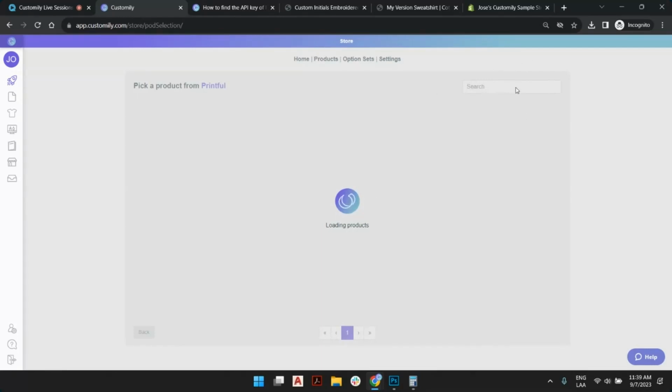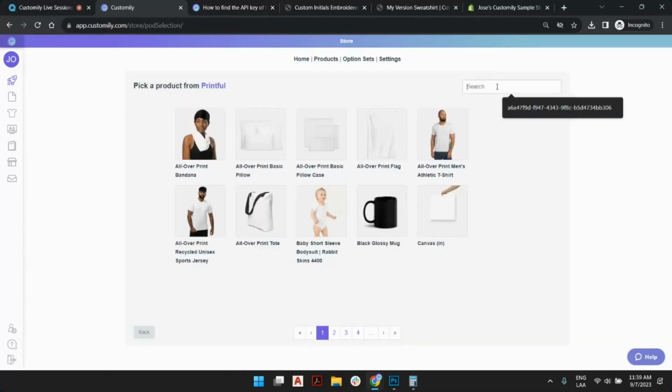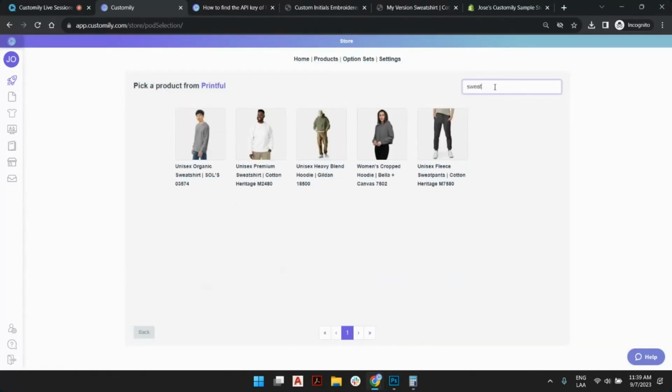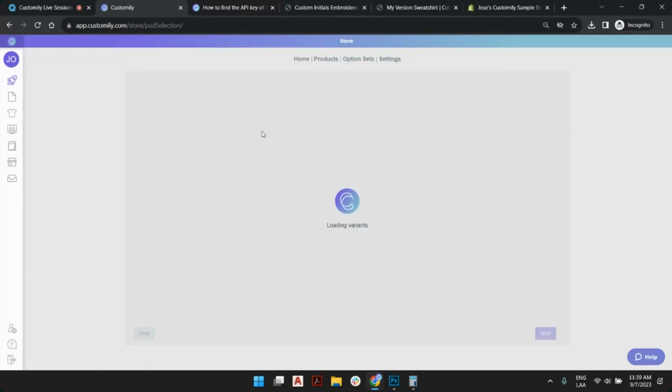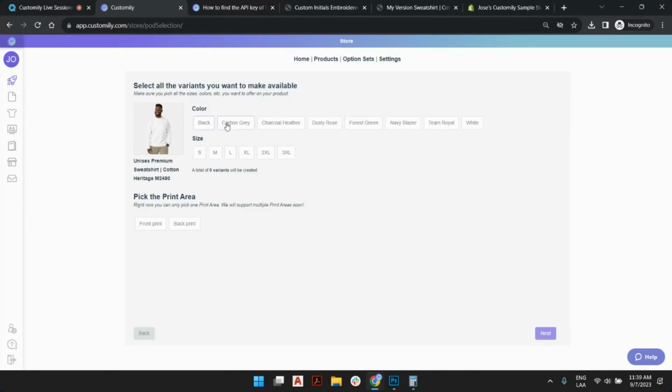And let's search for that. Check my internet. Yeah, great. Sweatshirt is the one I want to use. The colors I wanted to use were carbon gray, dusty forest, white, and all the sizes. Print on the front, and next.